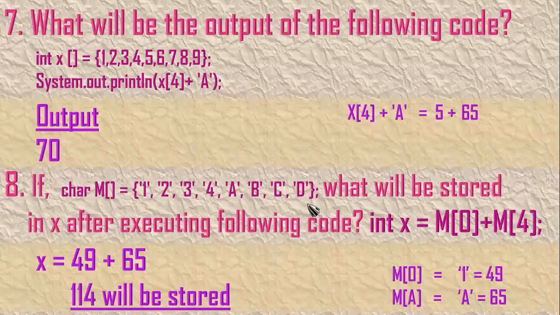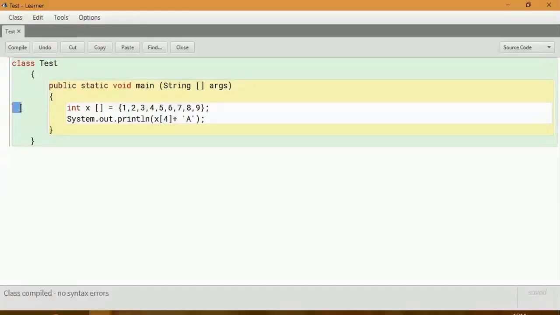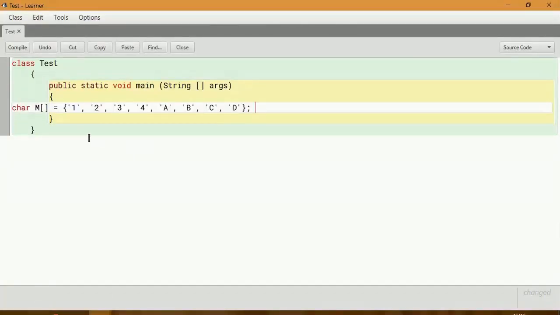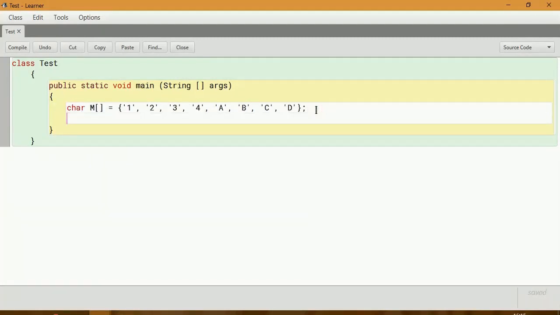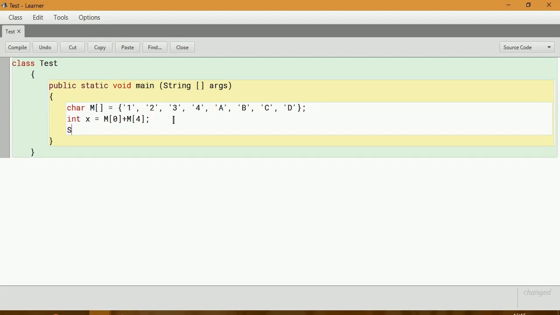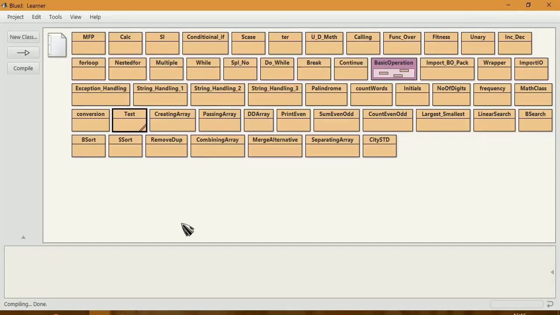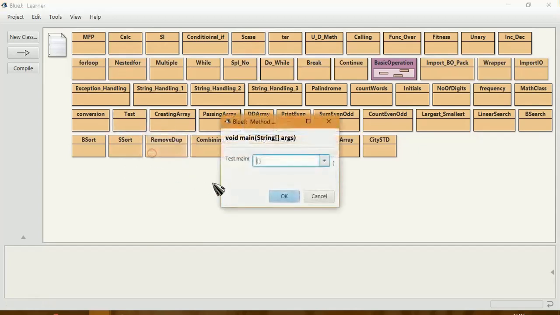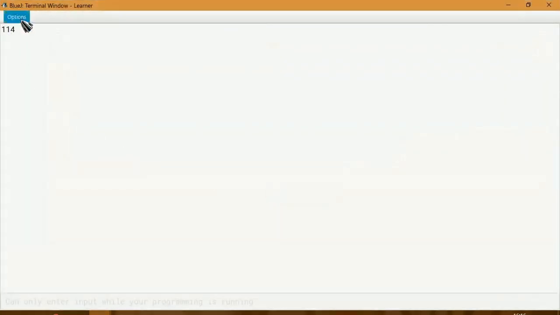So let us again copy these two codes. Here I have copied the character array. Next I will copy the code. So to know the answer, we have to print it. So X we are supposed to print. Terminate this. Compile this. No syntax error. So 114 is the answer.